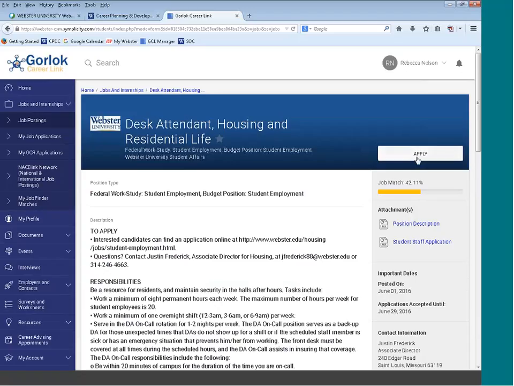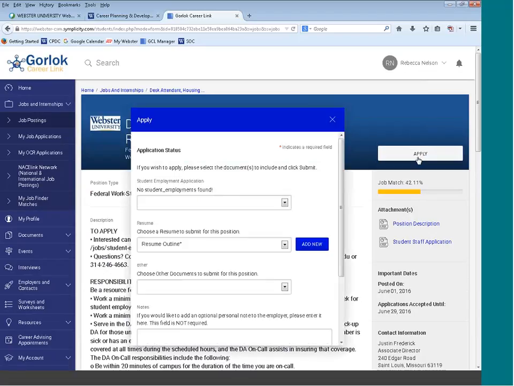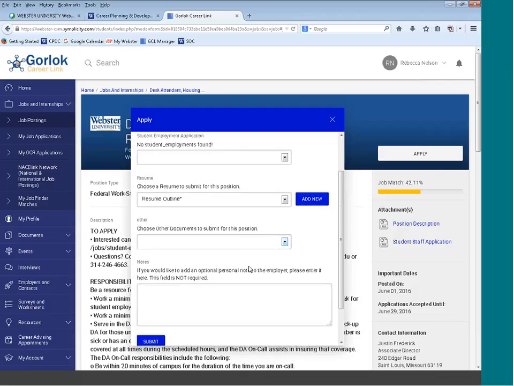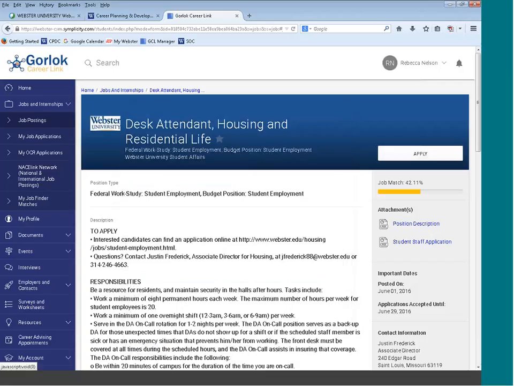You may be able to directly apply to the position through Gorlok CareerLink by clicking on the Apply button and then selecting a resume or cover letter or other documents that are requested to upload information from your Gorlok CareerLink documents area. You can upload documents over here on the left-hand side in your documents area, or if you want to submit a new document as you're applying, you can click the Add New button. And then when you're done, you just click Submit and your information goes to the supervisor through the Gorlok CareerLink system.